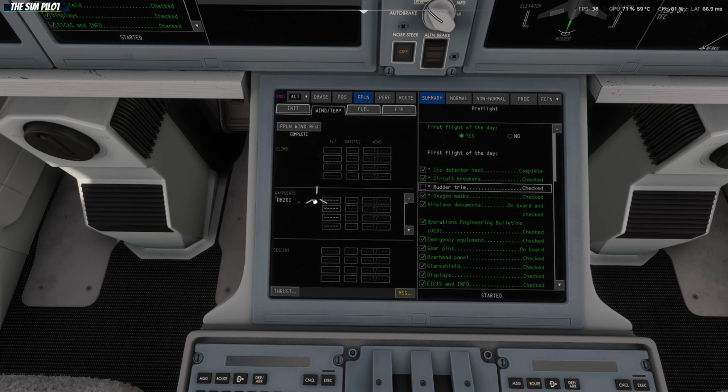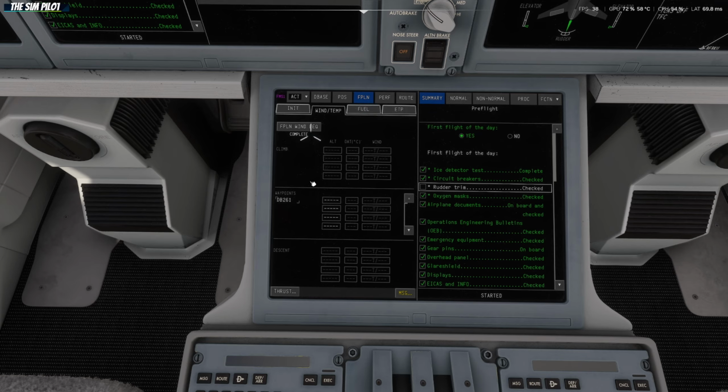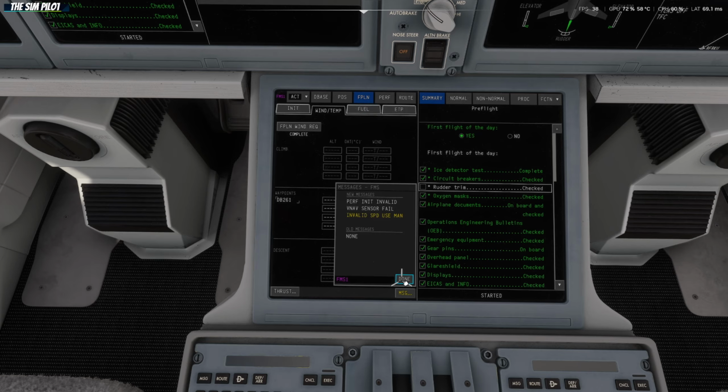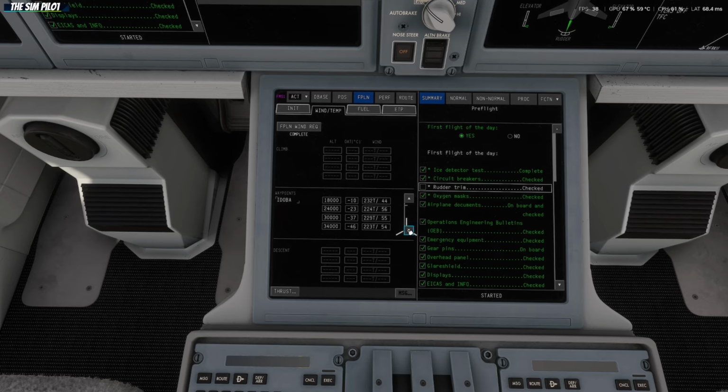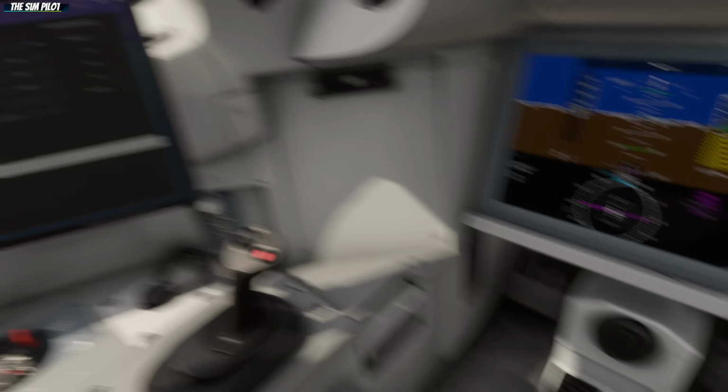Not sure why it's not coming here. Maybe that's another bug that was introduced with the latest update and fix. I don't know. Oh, there are the winds. Okay, no, winds are fine. And we'll go to the fuel page. We will take a look at this. That's required when we are gonna calculate our performance.